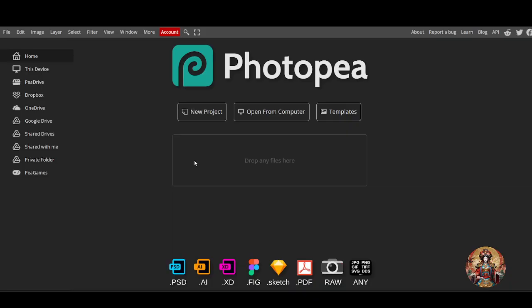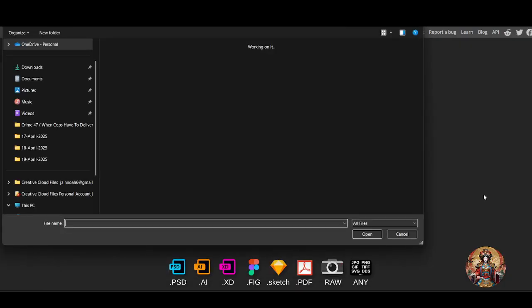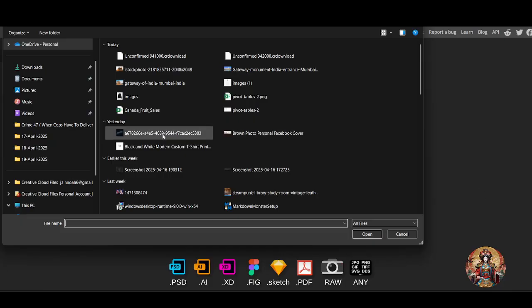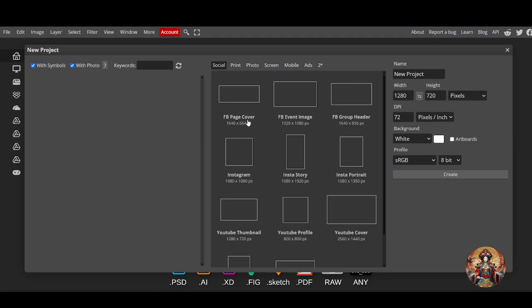First of all, you have to open a new project. Just simply click on new project, or open a file from your computer, as you can see here. I don't have any files, so simply what I will do is create a new one.